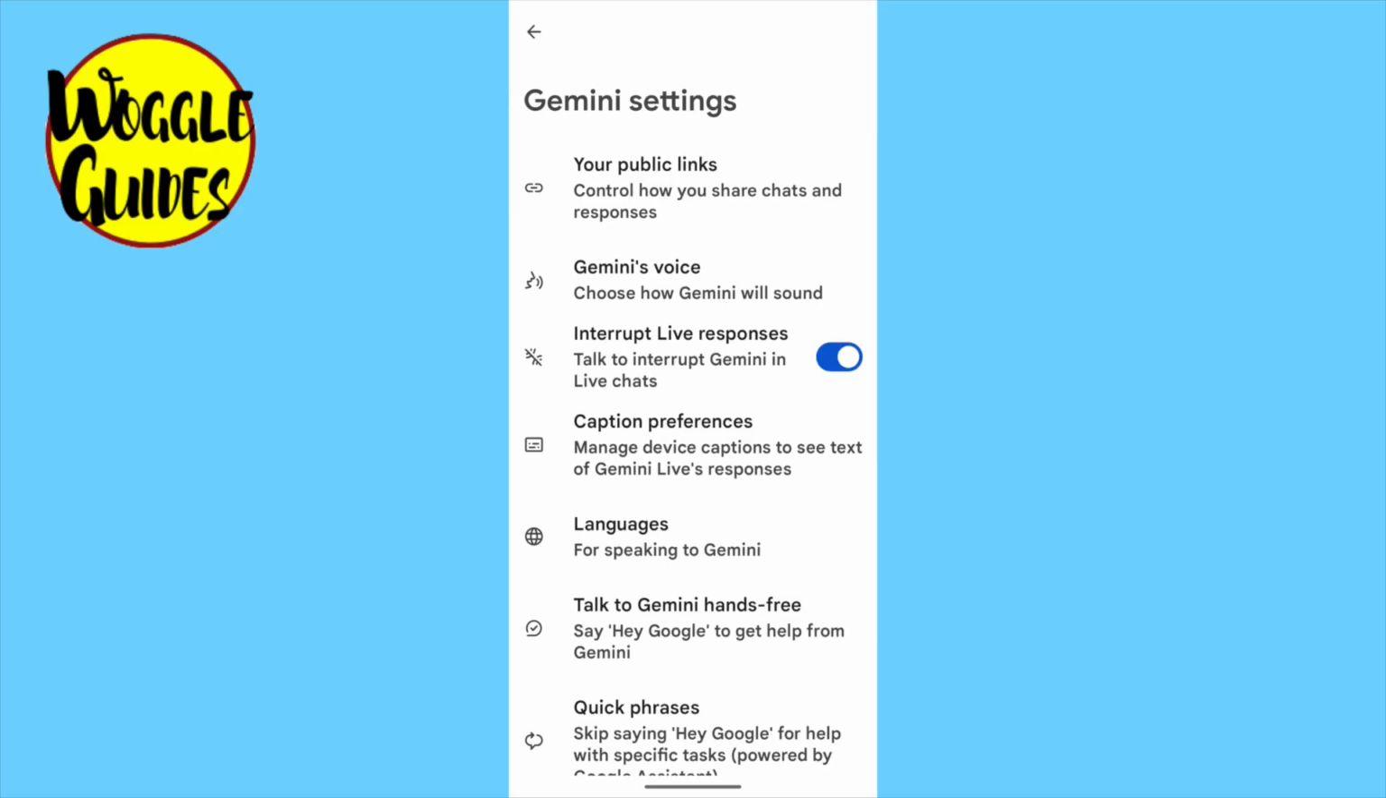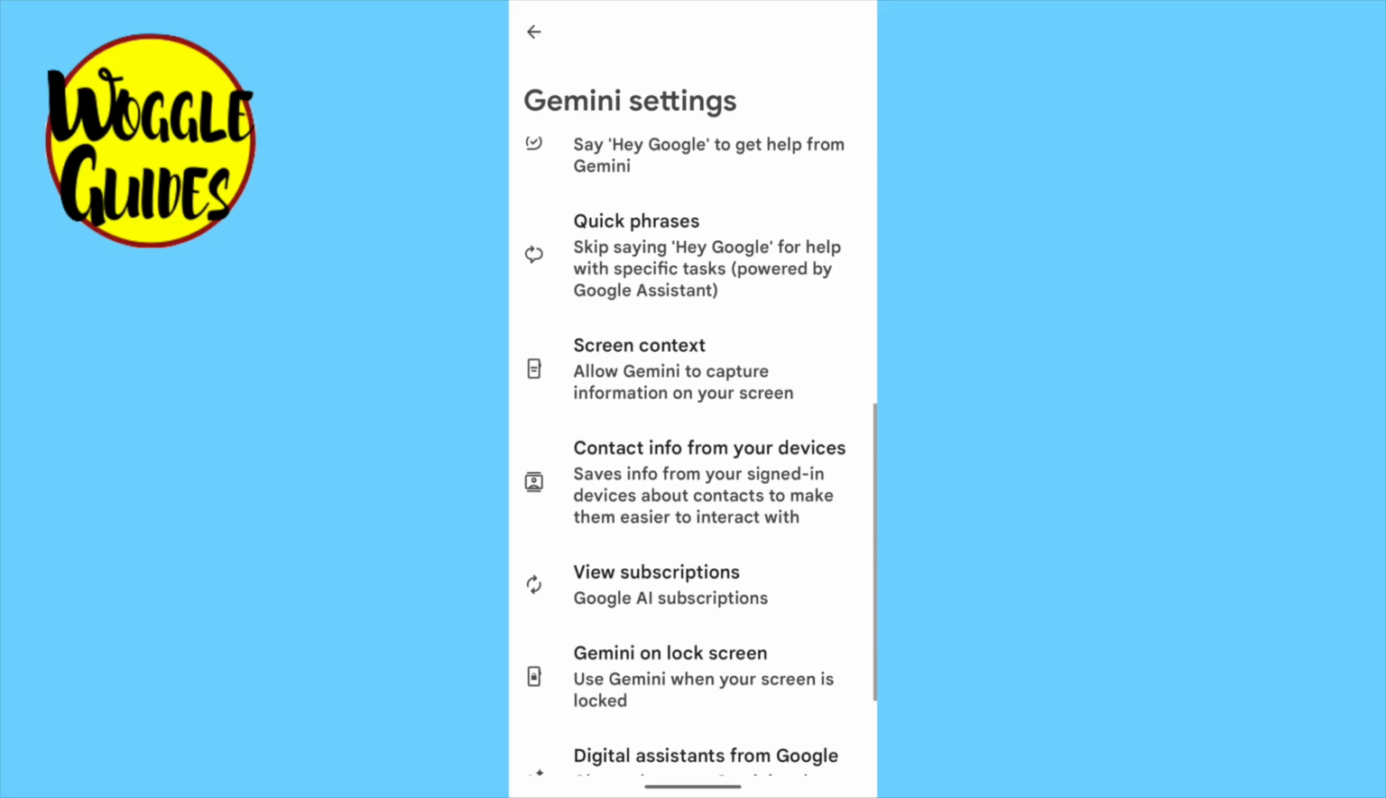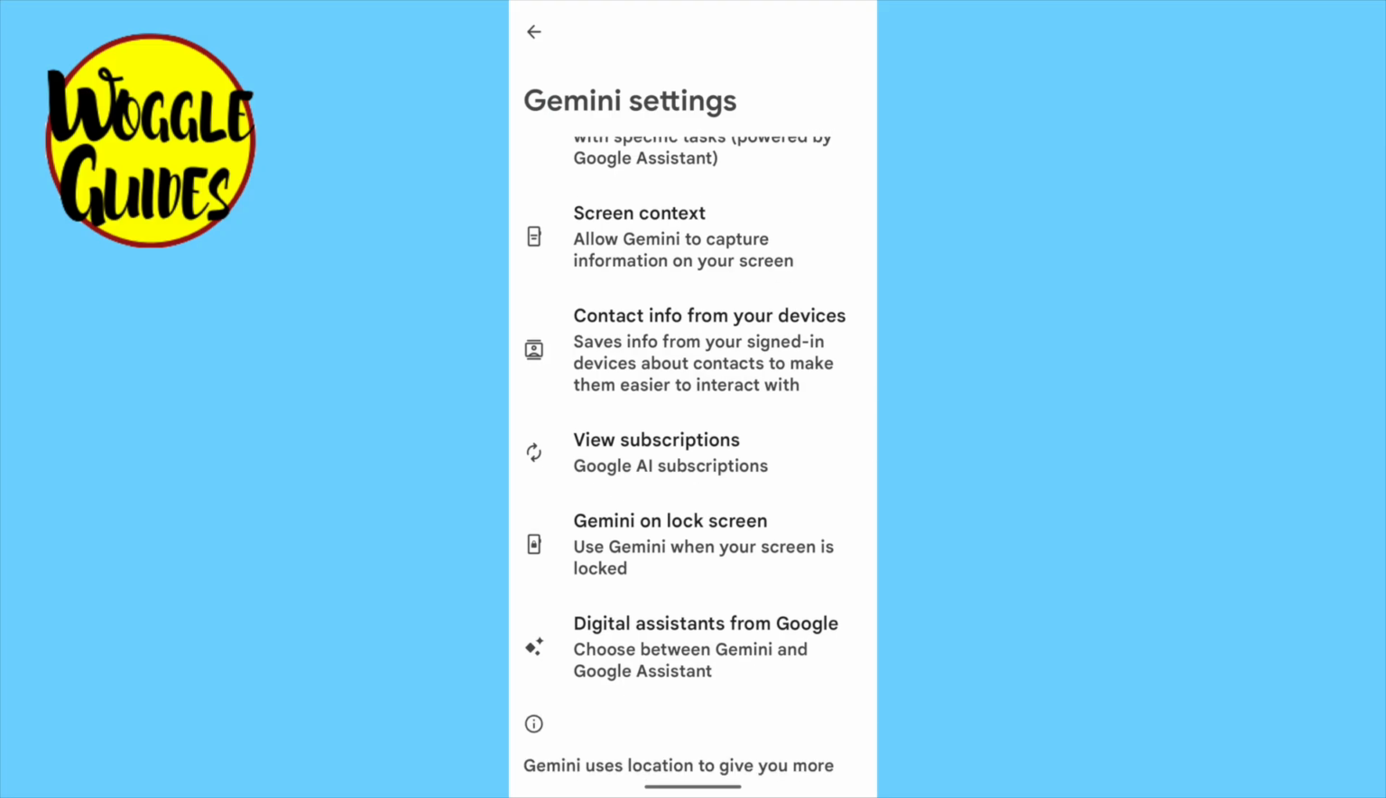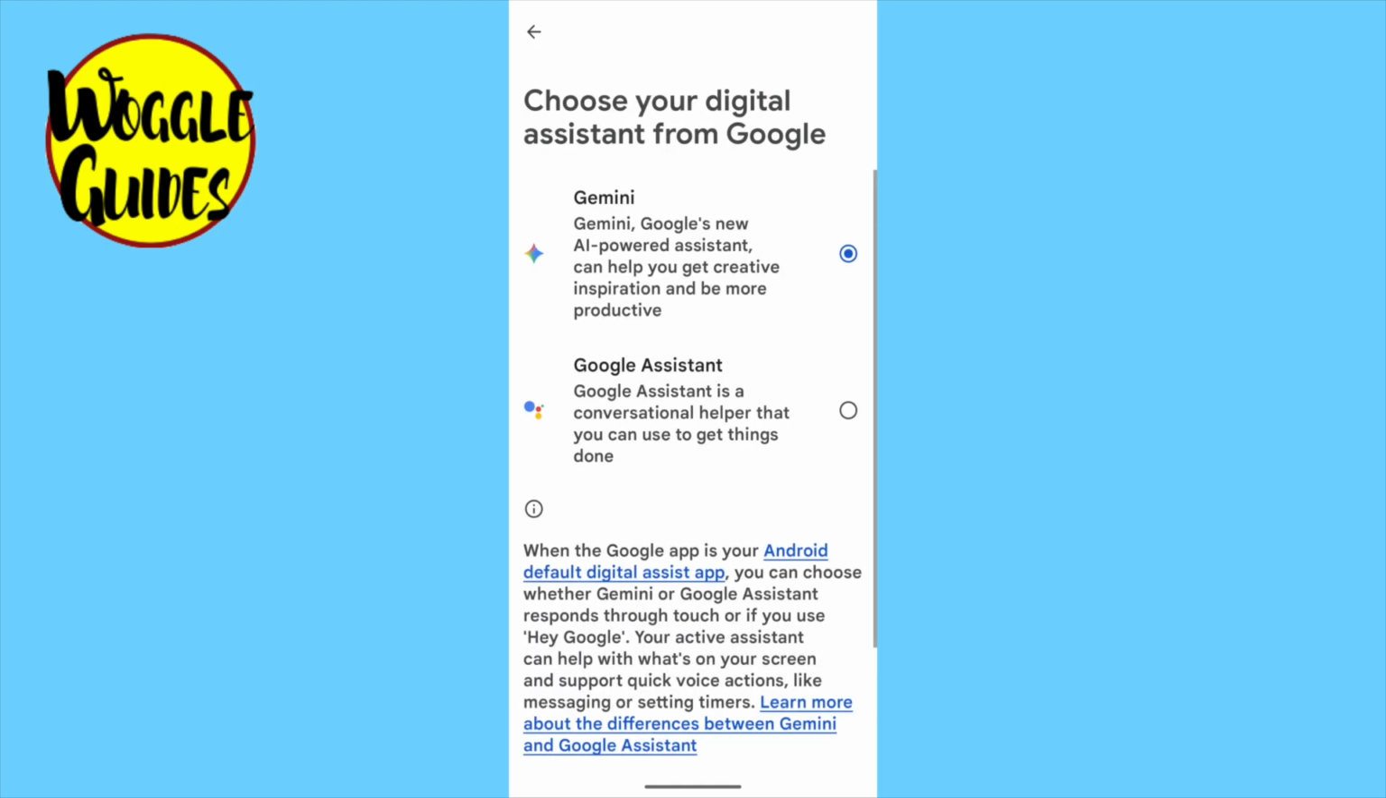On the page that is then displayed, we see another long list of settings, but this time, these are specific settings for how Gemini is used on your phone, so we're in the right place. I now want to scroll to the very bottom of this page. You'll see there's an option hidden away here that allows you to choose whether Google Gemini or Google Assistant is used on your phone. Let's tap on this once to take a better look at it.